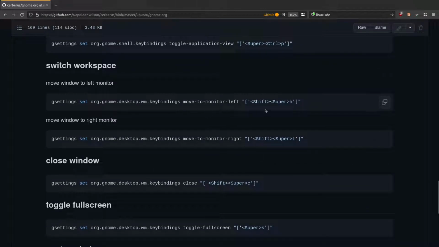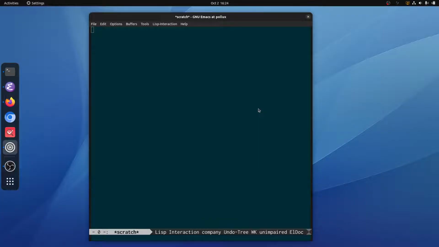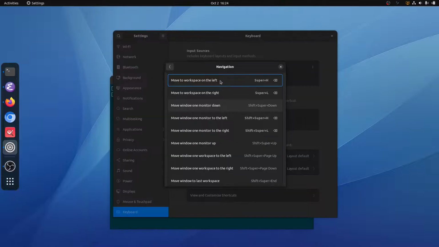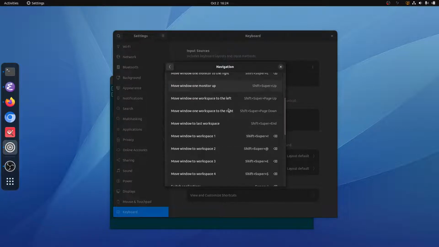Okay, so some of these actually show up from dconf, but I'm pretty sure there were a couple that you actually had to come through and set. I think it may have been just these two here, move to workspace left and move to workspace right. Okay, and here are the other ones I've got set up. I think these are from dconf.